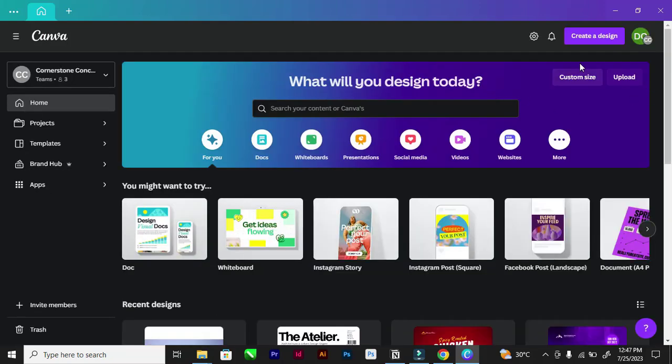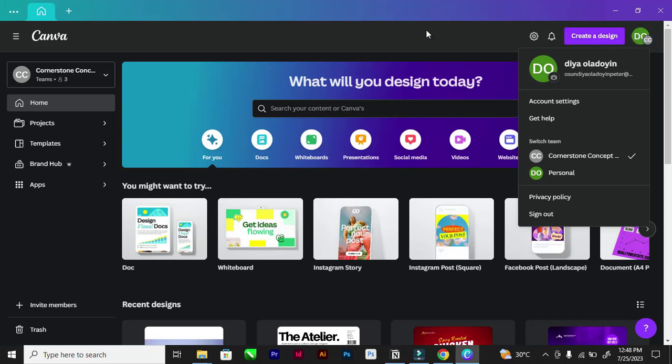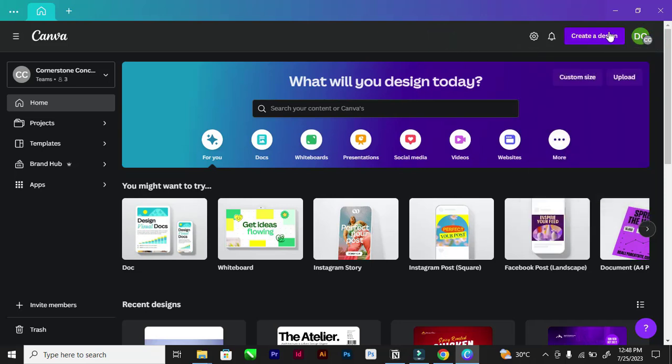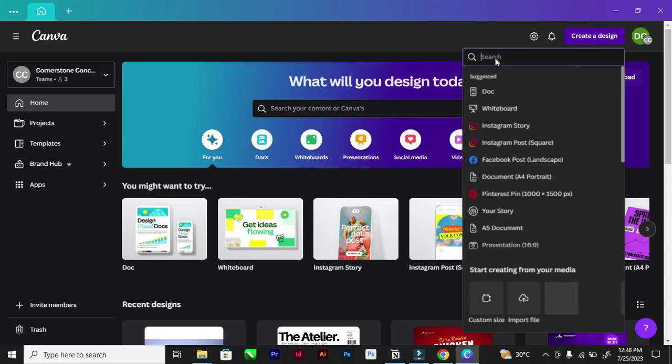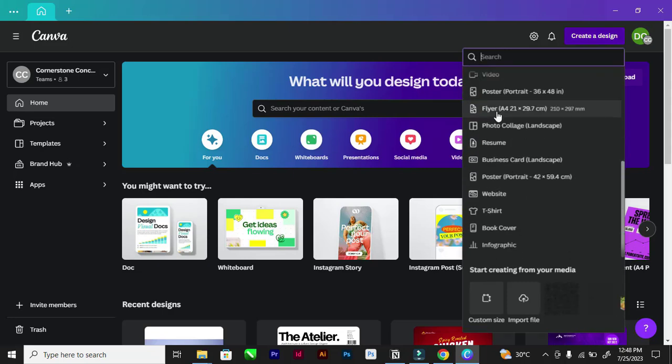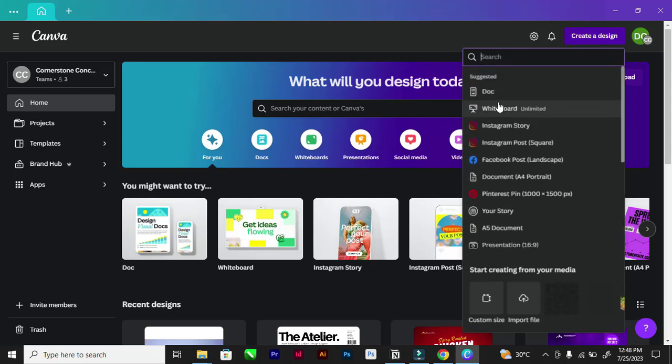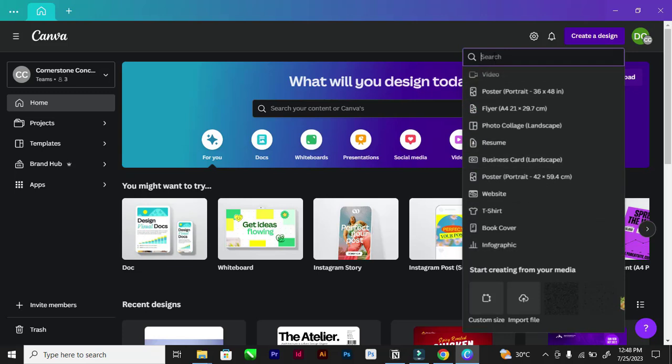Right here on the home page, if you want to start and create a design, you can just go to the top right corner and click on create a design. Once you click on this, it brings up suggestions for measurements and document sizes. Depending on what you want to create, you can click here, or you can also search on top here.